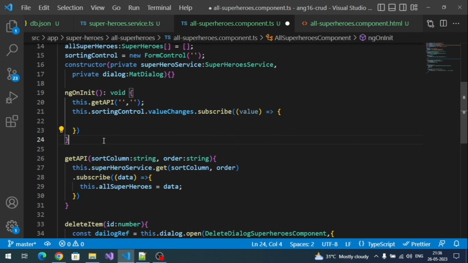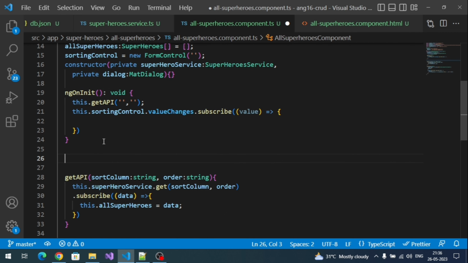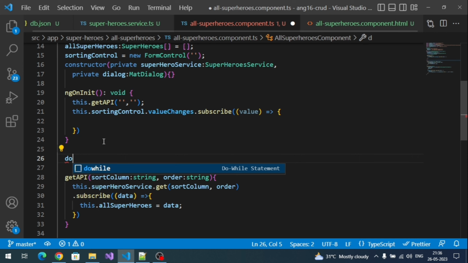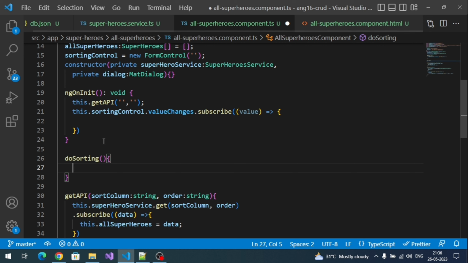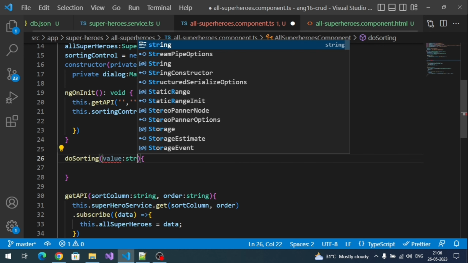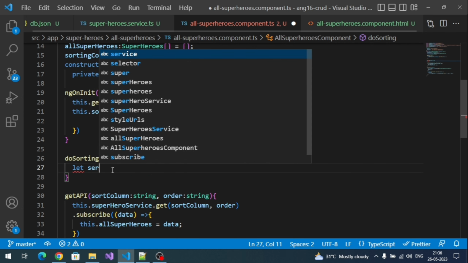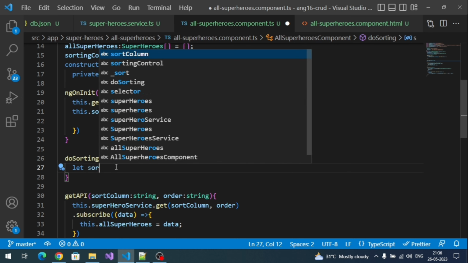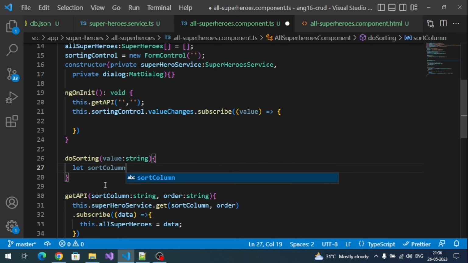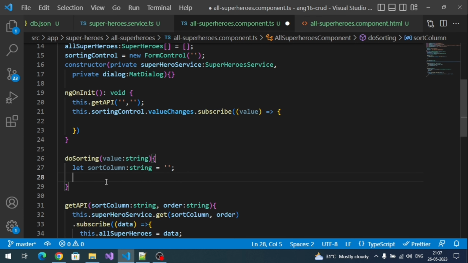So let me create a method, like doSorting. This method will have our sort value. Here I'm going to create two variables, sortColumn, initially empty, and another one, order, initially empty.